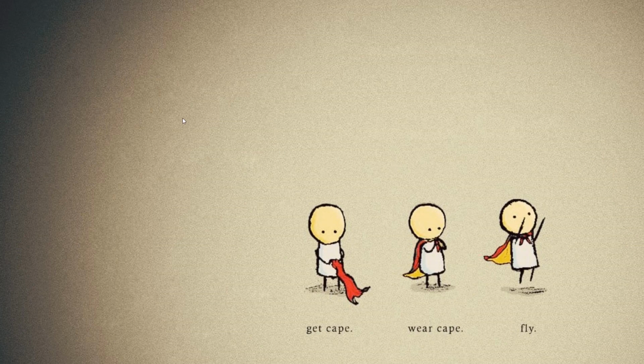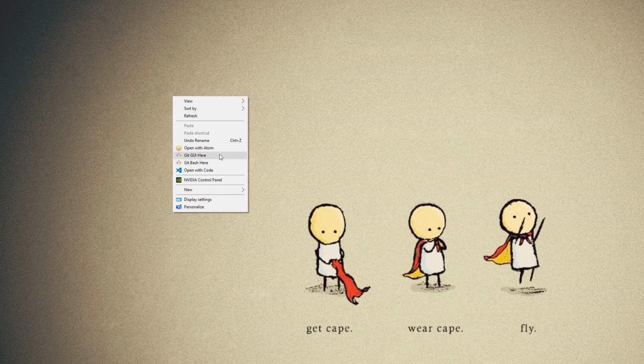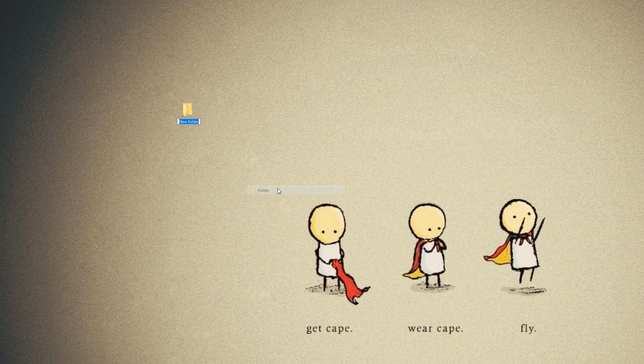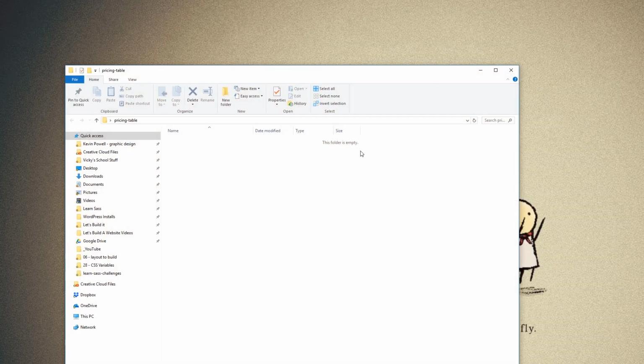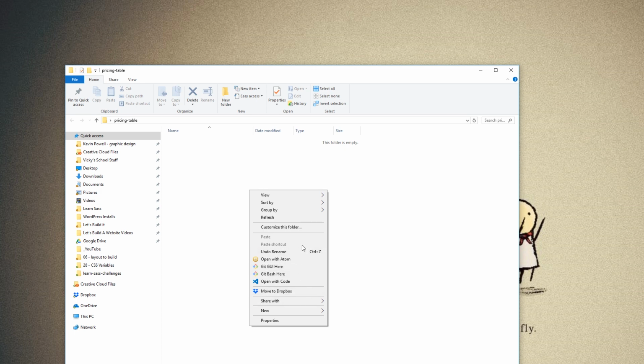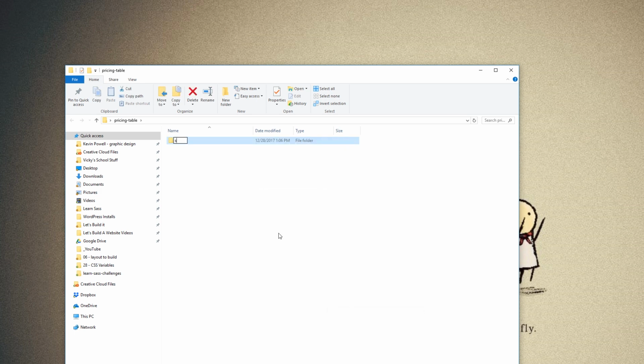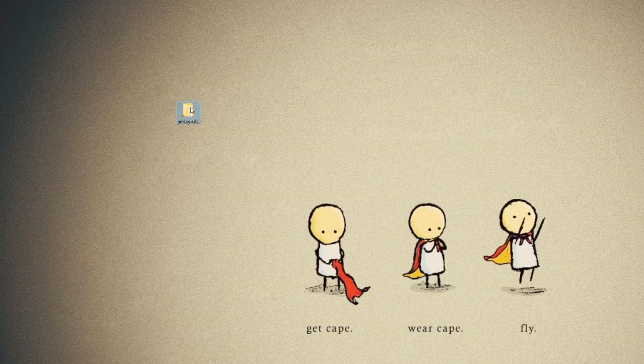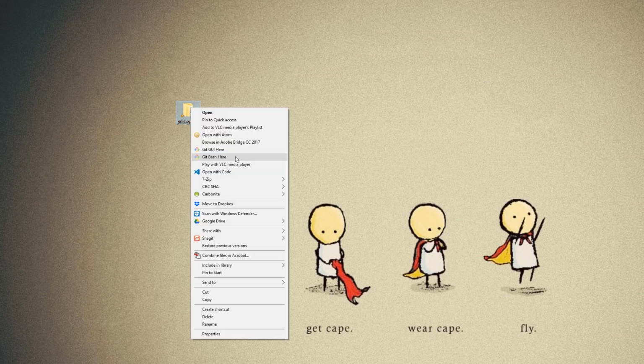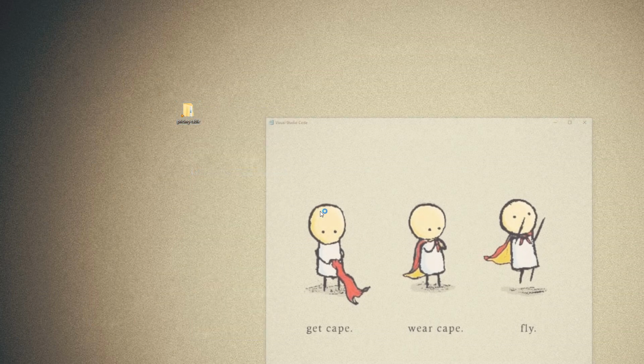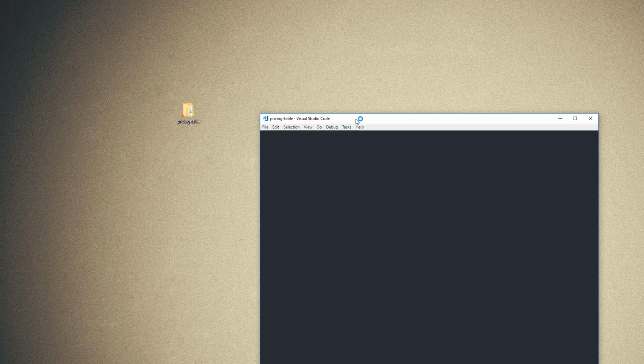Okay, so we're doing this one from scratch. So the very first thing I'm going to do is make a new folder, and let's call this pricing table. Call it whatever you want though, of course. And I'm going to open up my pricing table, and in here I'm going to create a new folder called SCSS. And I'm going to open this up in VS Code so I can start hacking away.